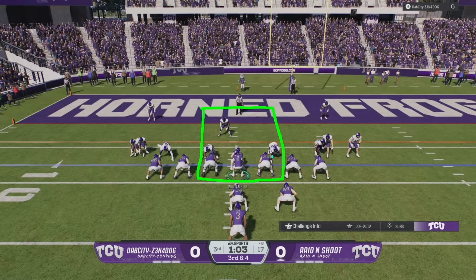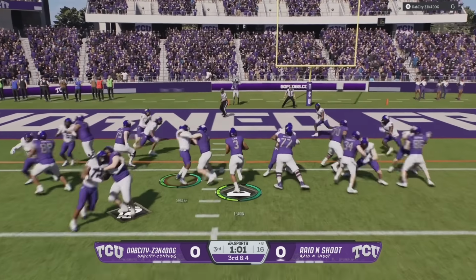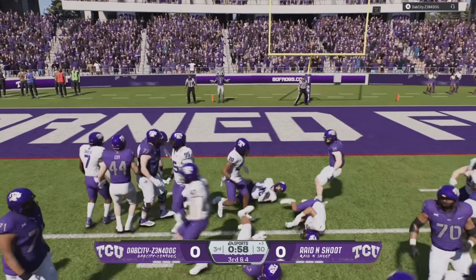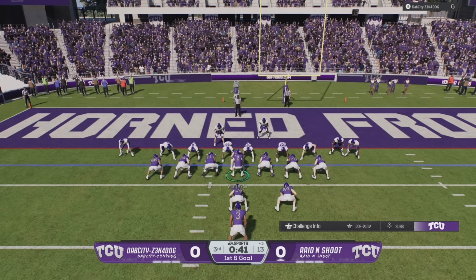Next play, looking at the B gap box. 1, 2, 3 defenders. 1, 2, 3, 4, 5 blockers. We can run ISO. They'll go to the ground. And the last play is going to be a touchdown with power.